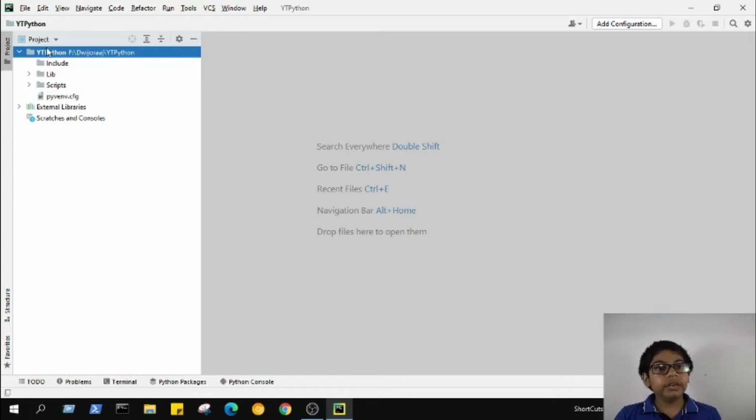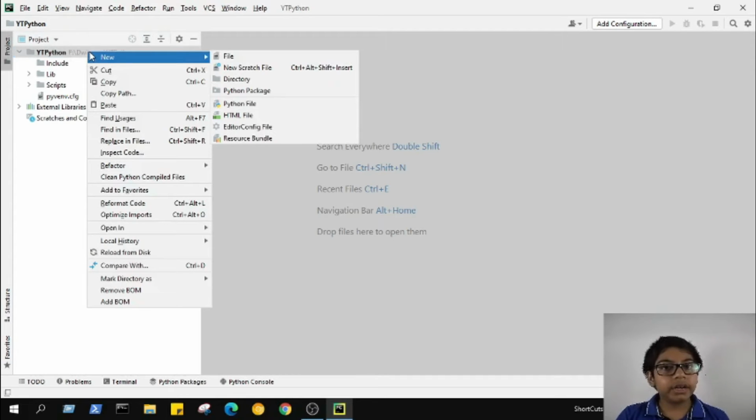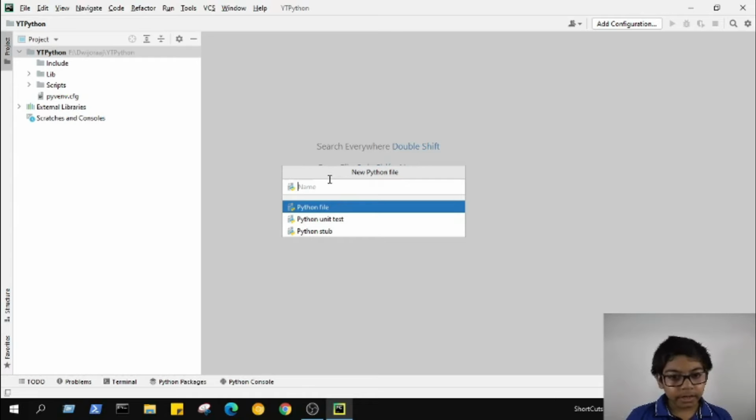So to create it, click on the folder which your project is in. It will turn blue like this, and then right click on it, and then click on new. And what do we want? We need a new Python file. So let's click on that. And what shall we name it? This is the first code, so why don't we name it first code.py. There.